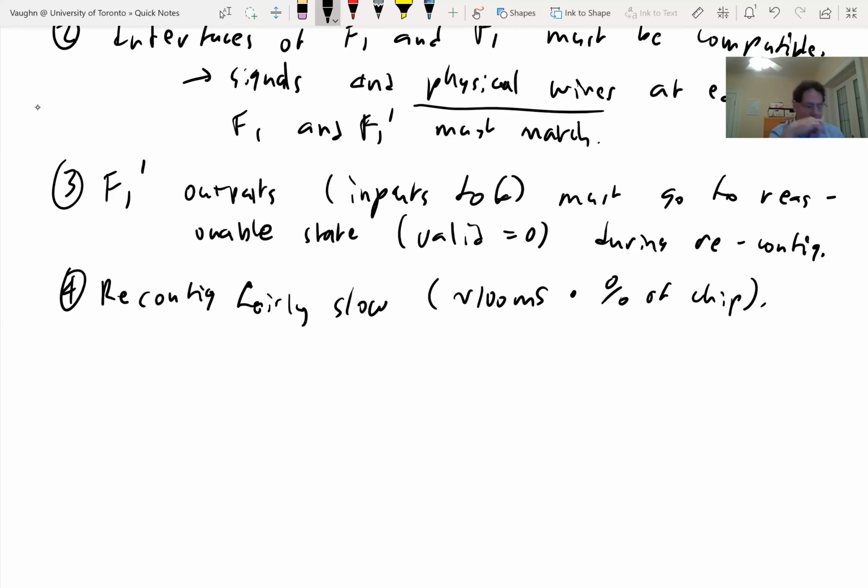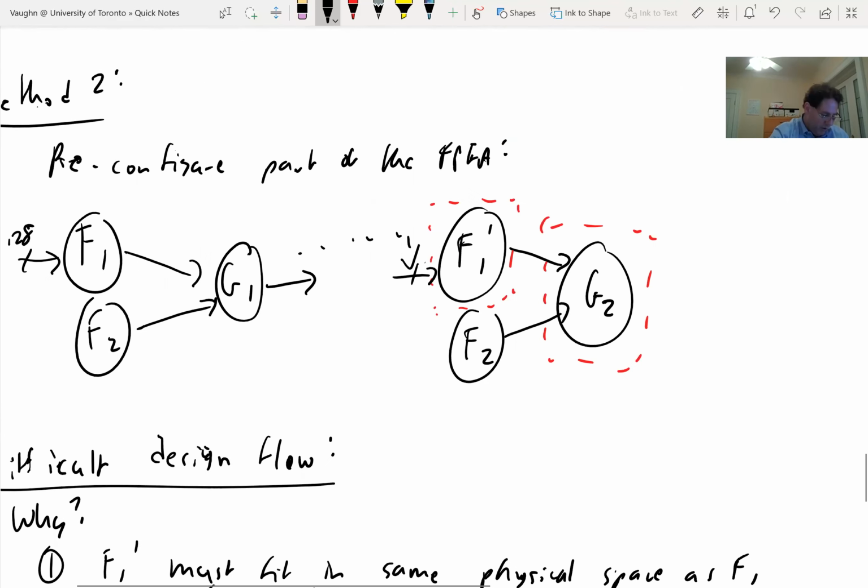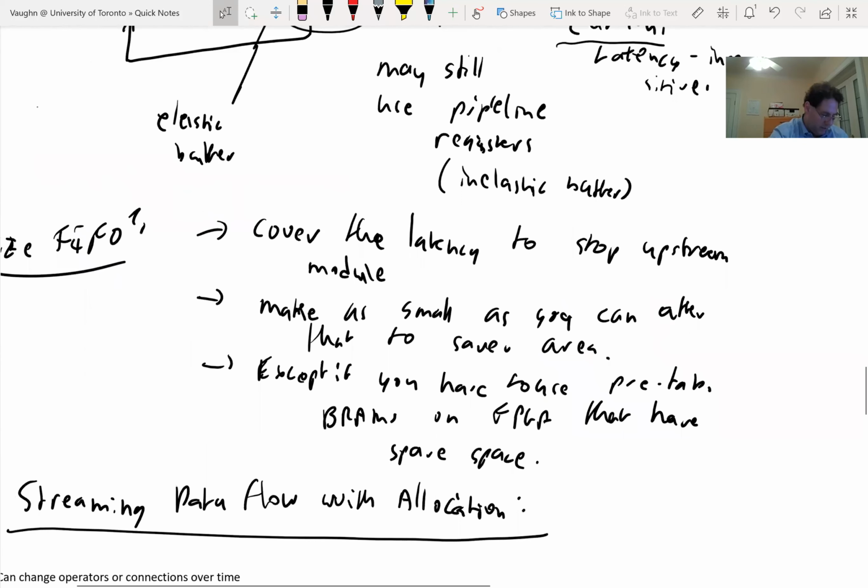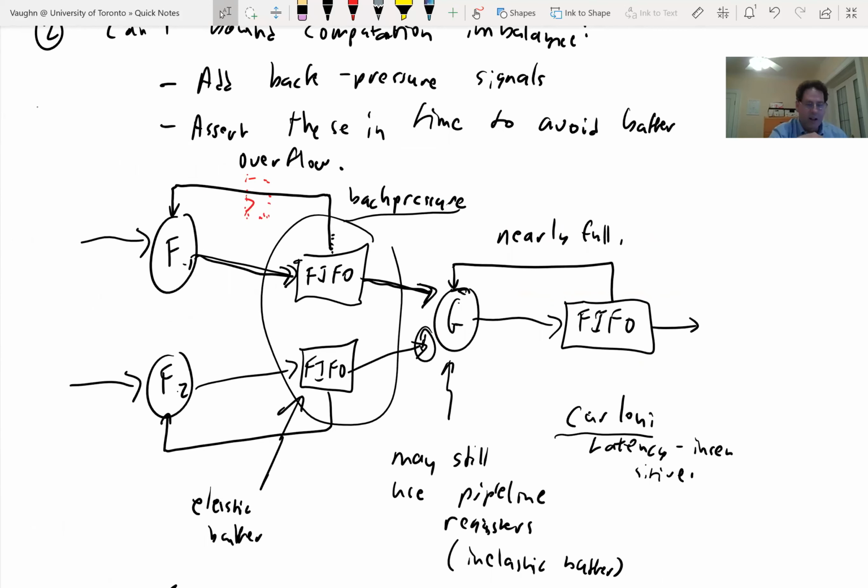Maddie had a point that latencies may be different. That one's probably okay. If F1 and F1 prime have different latencies, what you tend to do is use a design style with FIFOs, valid bits and back pressure. That allows you to deal with different latencies. You need to make sure the FIFO is deep enough to handle the latencies of both, how long it's going to take to stop F1 and F1 prime. But it doesn't require them to perfectly match.